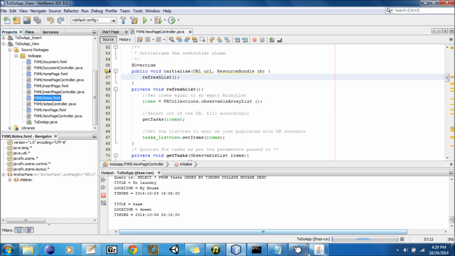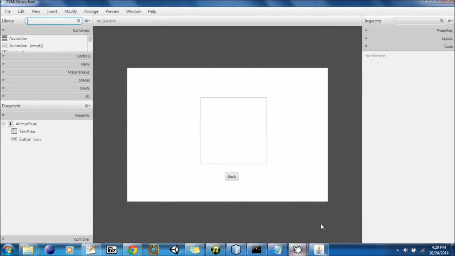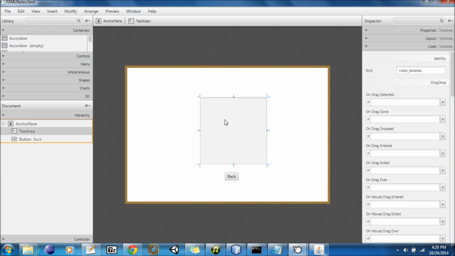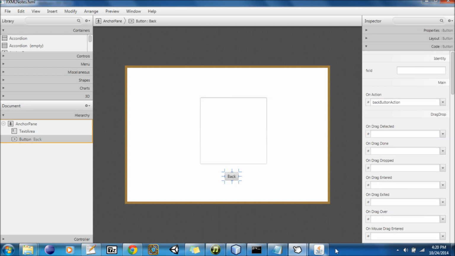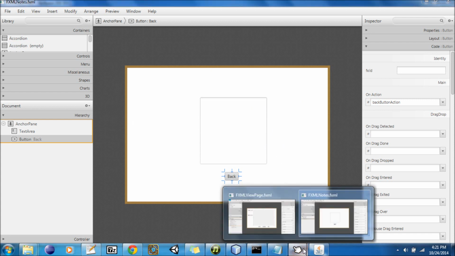Here it's very simple. I just have a text area that I'm going to populate with the notes from our database. And then I have this back button that has a back button action that just does the same code we've been using to change between forms, and it just changes right back to the viewing page that we created last time. So let me just whip out the code for that. Again, I've already gone ahead and created the code for that.